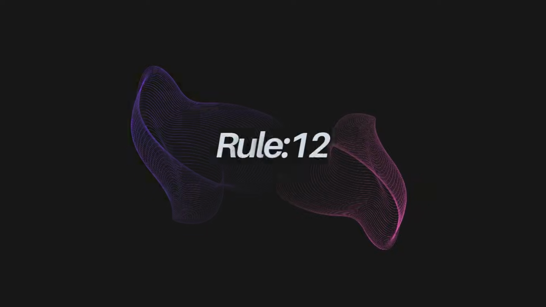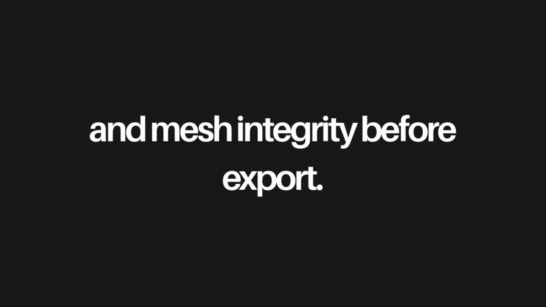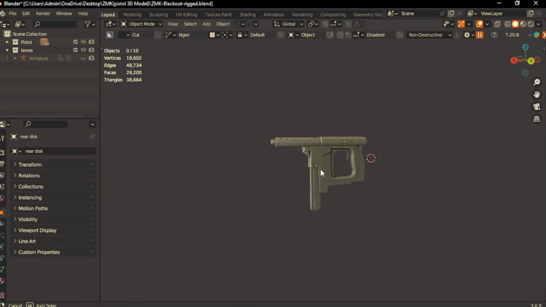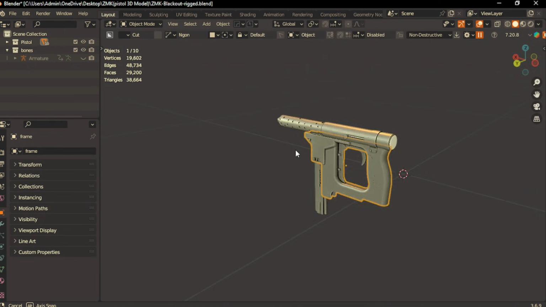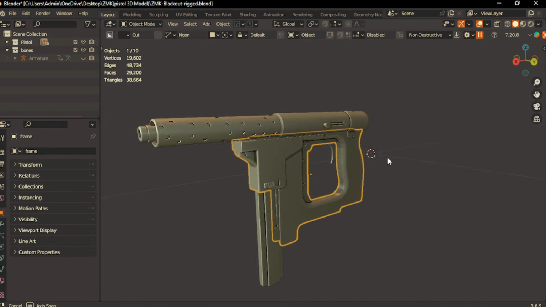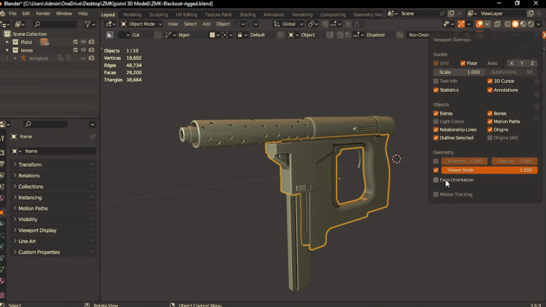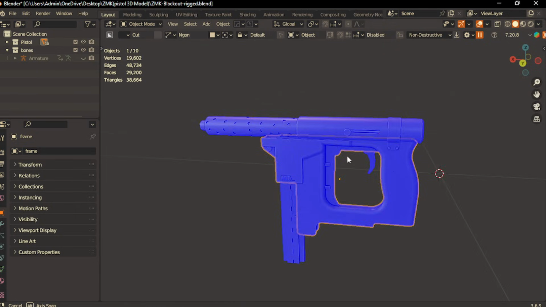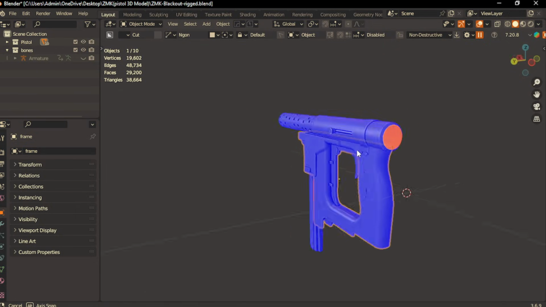Rule number 12. Verify normals, face orientation, and mesh integrity before export. Before you export, take a minute to check your face orientation and normals. Flipped faces are a common cause of shading and texture problems in game engines. To verify this, open the viewport overlay and enable face orientation. Blue faces are correct and red faces mean that normals are flipped.